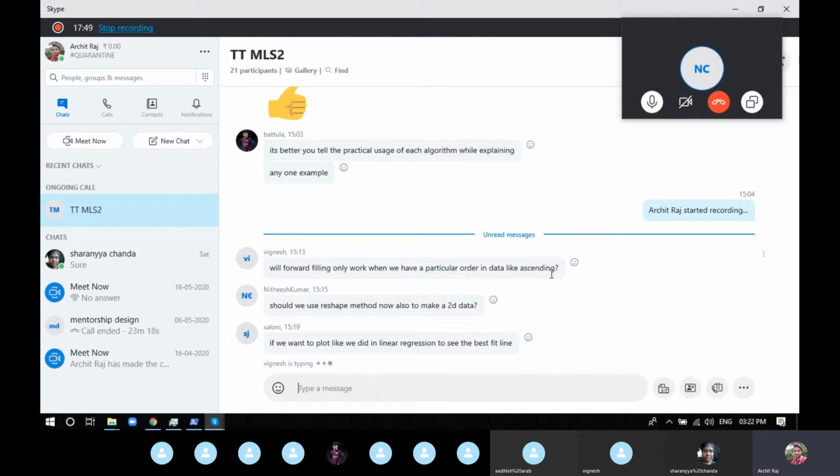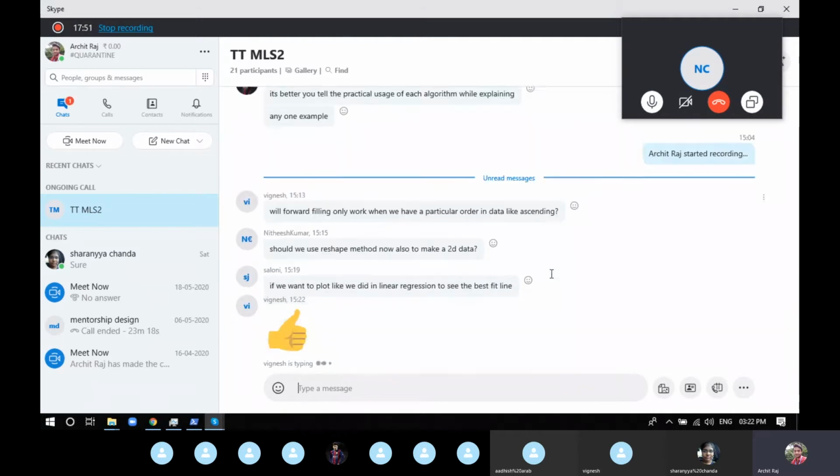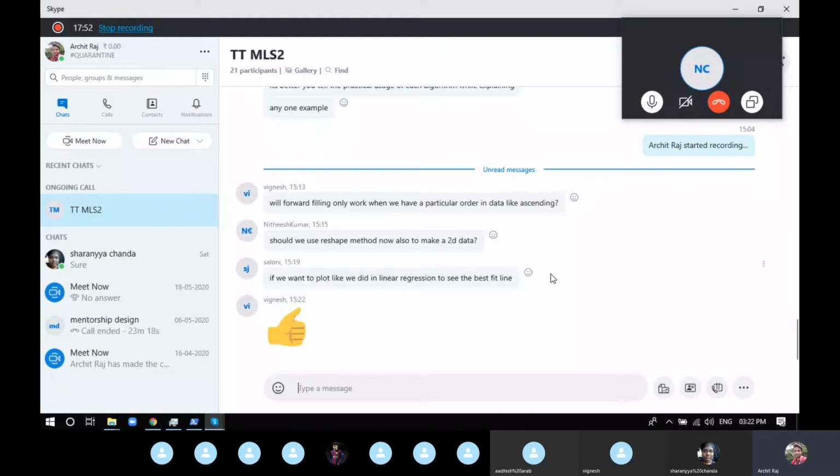Should we use the reshape method now also to make the data 2D? It's not necessary. As I've told you, reshaping of data is always necessary in simple linear regression, like Ridge and Lasso, which I'll tell you about today. If it's multiple, or if you're going beyond simple linear regression, reshaping doesn't come up that much. It depends. Sometimes it comes, sometimes it doesn't. You have to get used to where it comes and where it doesn't, and you do not have to remember it.